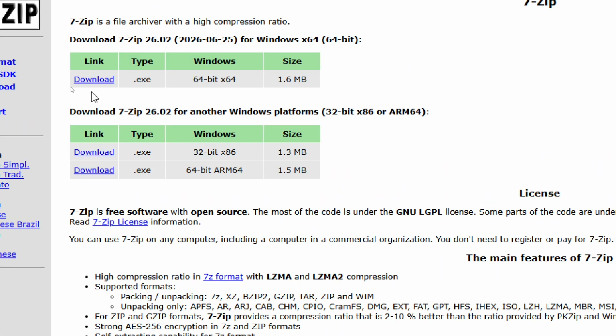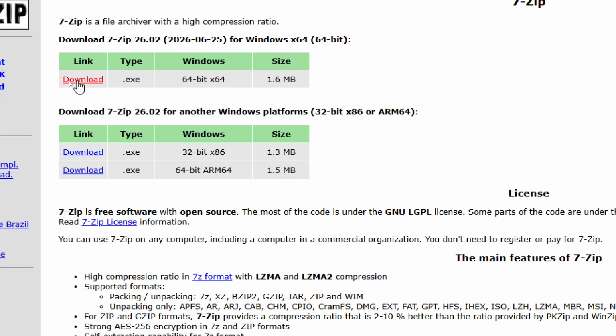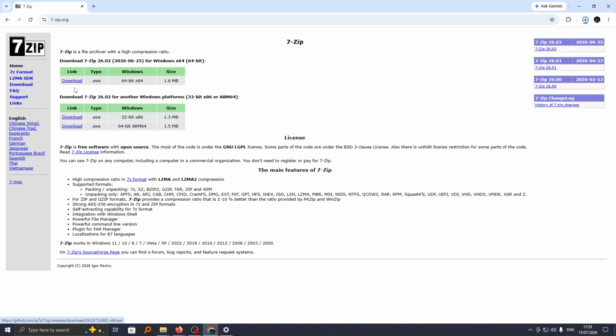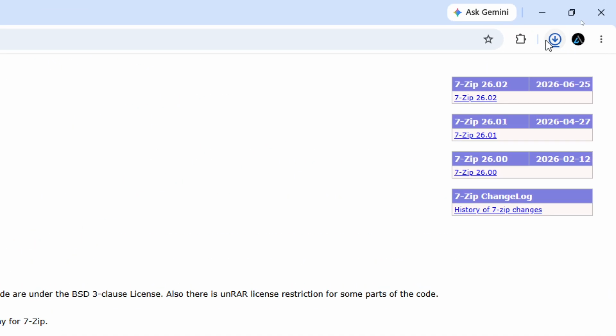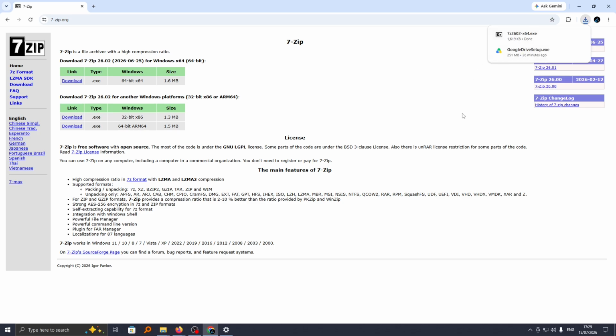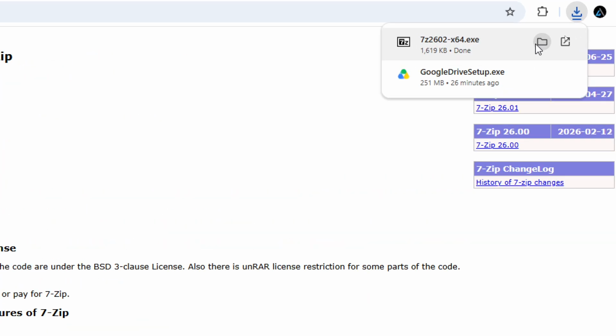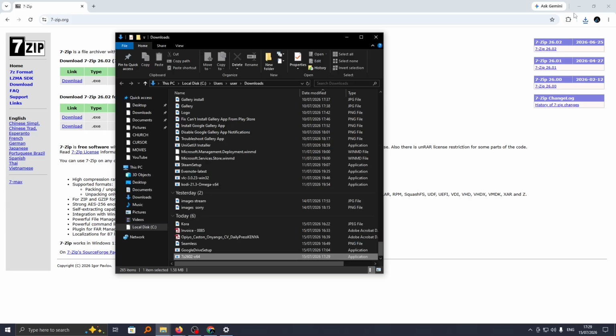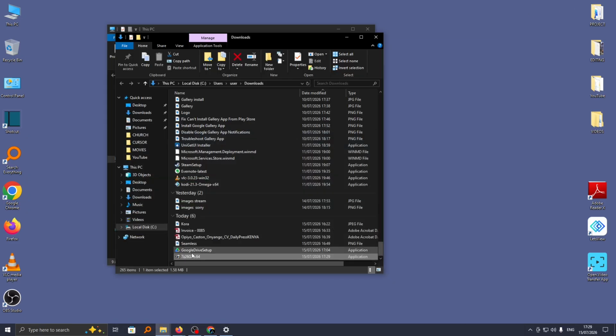For my case, I'll choose the 64-bit here, so I'll click on it and this will download this file. As you can see, the download is in progress here. Once the download is done, now you can see we have the folder containing the file. Click on it and it will take you to the file location.